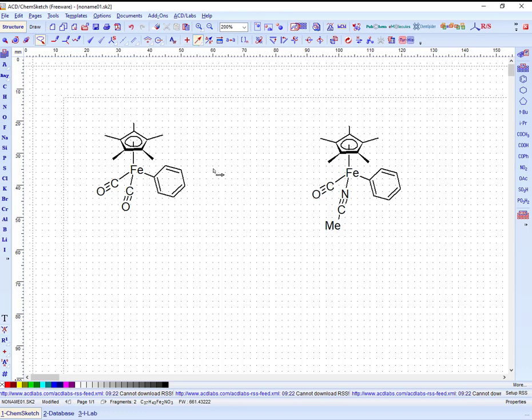In this case, I'm going to use this reaction arrow, and I'm going to make sure my reaction arrow is sufficiently long and that it's straight. Okay, and so what I'm going to do now is I'm going to modify this. So the way that this particular compound is made is acetonitrile is used as the solvent, and then by using UV vis light, ejects one of the CO ligands so the acetonitrile could coordinate.